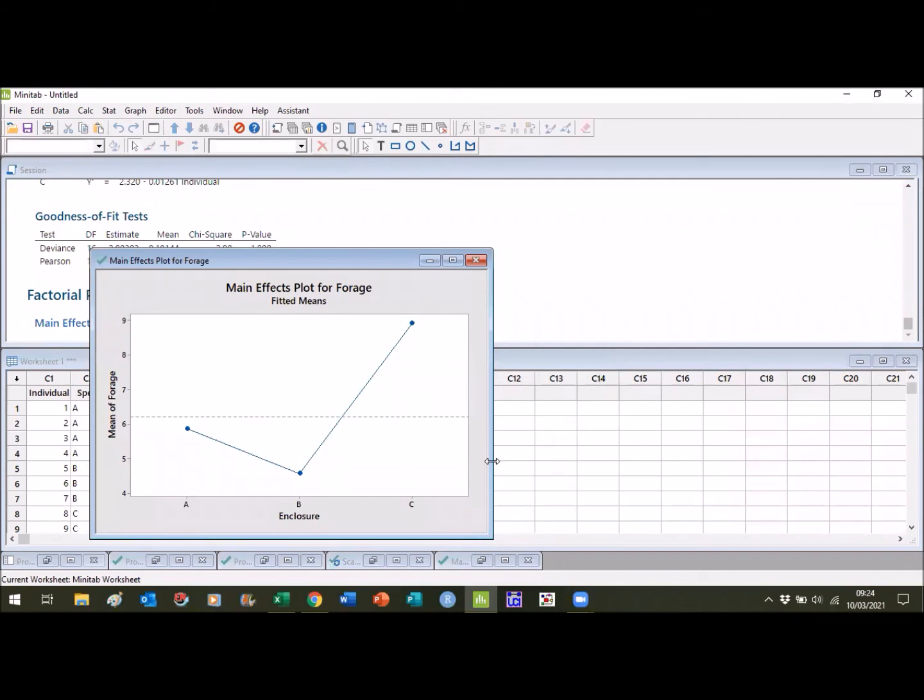And what we can see is whilst the differences in enclosure might seem to suggest that those animals in more covered enclosures have a higher foraging time, overall, there's no real significant difference between them. 8.9 maybe, 4.5 and 6. So the numbers themselves don't suggest any significance.